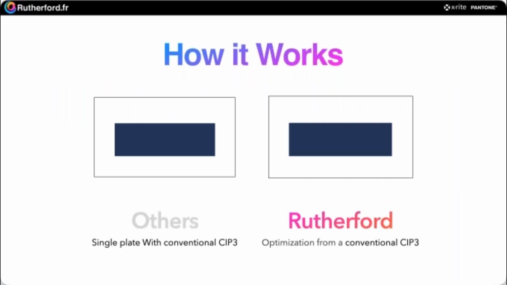Maybe my speech is not so good, so like we said, some images are better than a long speech. So here is your target. You want to reach this image. Here it's a gray square. We've got the same targets on the left, for all the solutions, and on the right, the Rutherford solution. So same target.